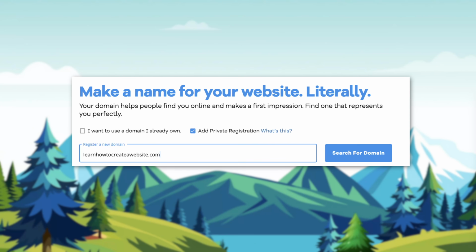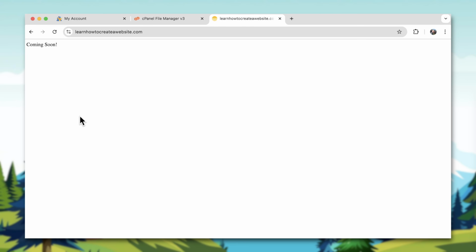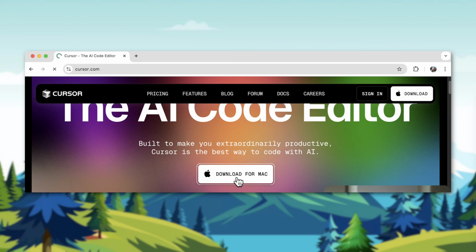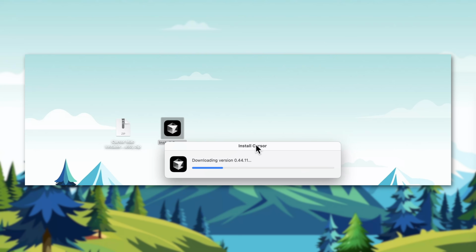The first thing that we're going to do is get your website name, like yourwebsite.com. Then we'll make a simple coming soon page and we'll publish that to your website. We'll download Cursor, the AI code editor, and this can be used on a Mac or PC. Then we'll install it to your computer, simple stuff.